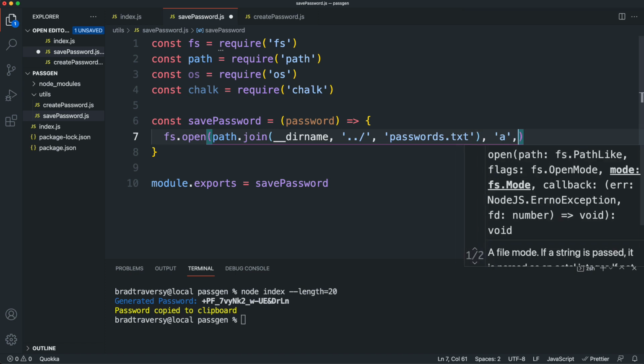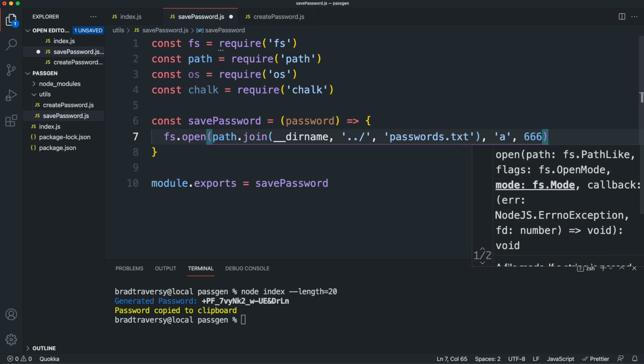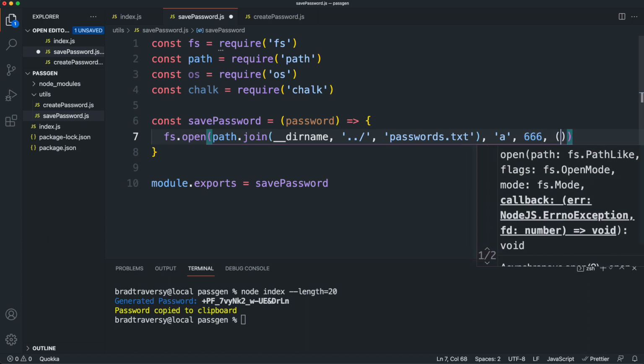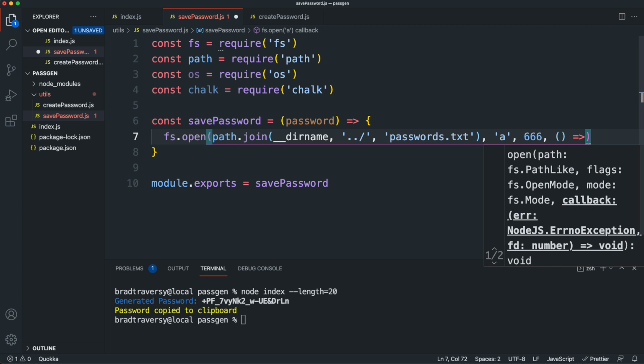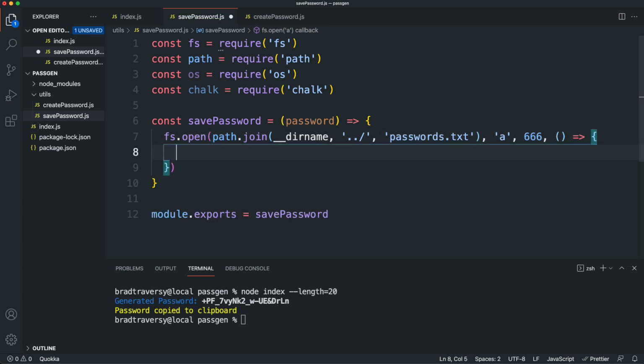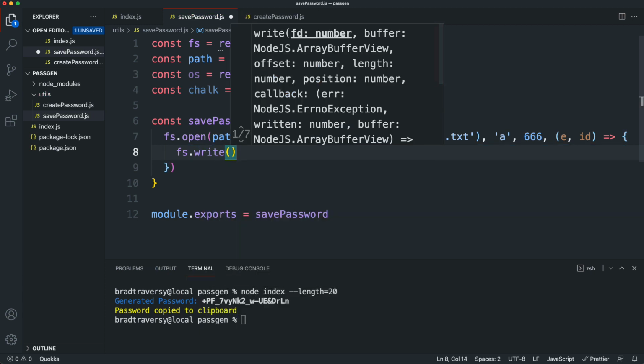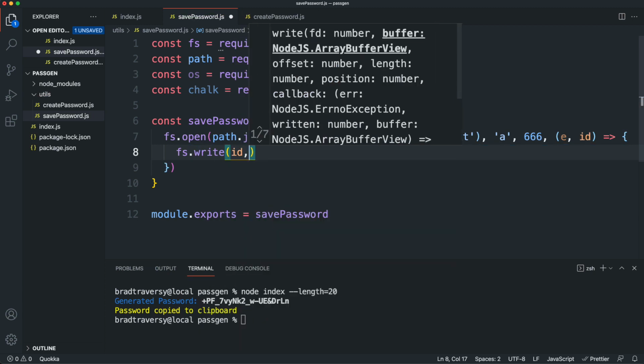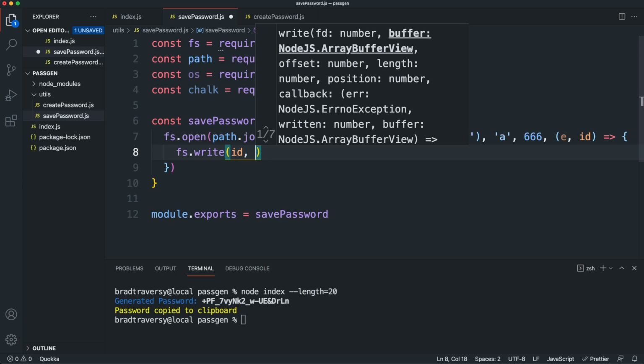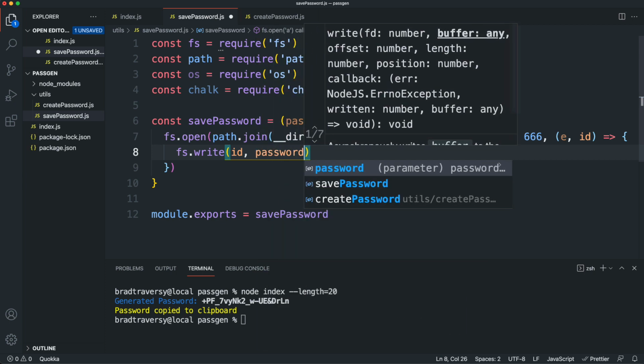And then the next one is the permissions. We'll do 666, and then the callback function, because this is asynchronous. All right, and then this function takes in event and then an ID. So that will open it. Now we want to write to it, so we're going to use fs.write, and we'll pass in the ID, whatever we want to write to the file, which is going to be the password.